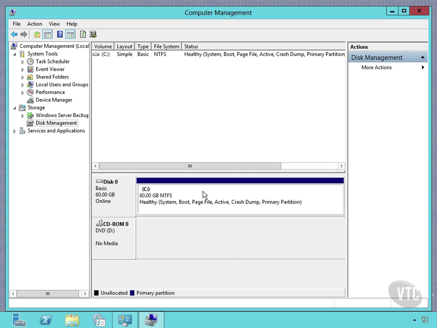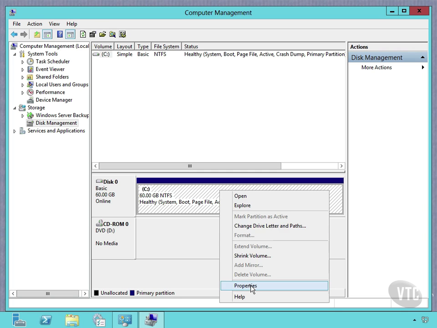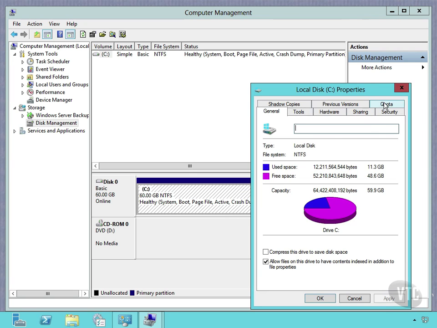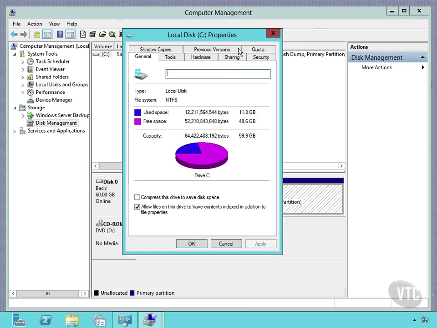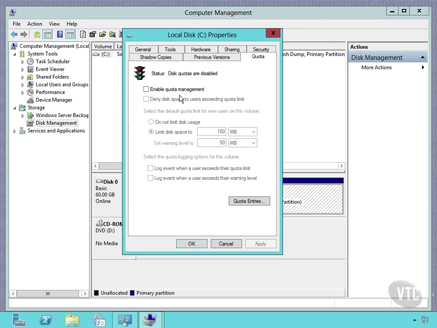If I come down here to the disk itself, right click and go to properties, you will see the quota tab. I'm going to left click and drag this up so we can see it front and center. On the quota tab, notice I can enable quota management. I can deny disk space to users who exceed the quota limit. That's kind of tough. You'll have to determine, based on your office politics and that sort of thing, whether you want to do that or not. I'm going to leave it off for now.